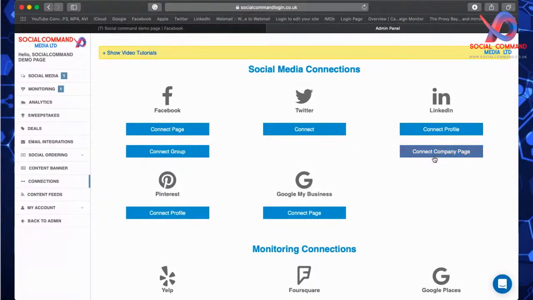The only other one that can make things a bit easier is if you want to connect a company page in LinkedIn, you do have to be an admin on that. So if you are, as I say, doing it for a client, they have to make you admin on the company page. And then when you click on there, it does exactly the same as the Facebook. It actually pulls up the pages that you're admin on in LinkedIn.